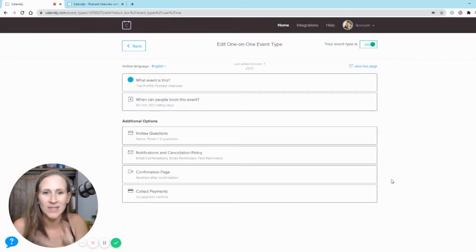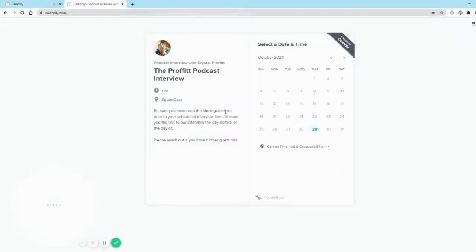What does this look like when someone is booking a call? Because I have just shown you all of the backend information. Now you want to know what this looks like for somebody that's actually looking at this. So let's go to the live page of what it looks like.